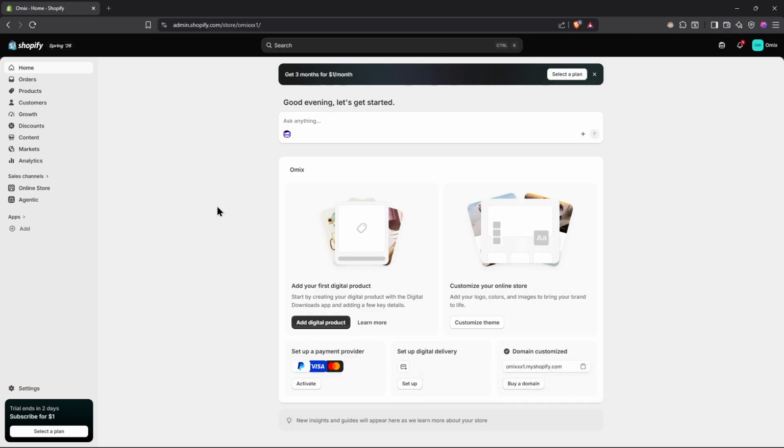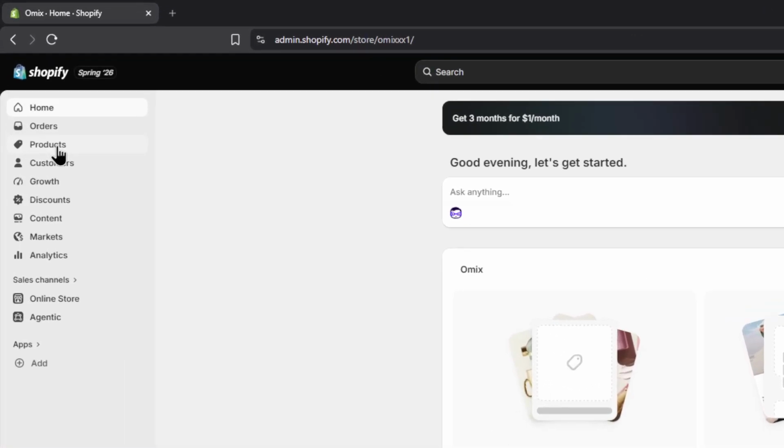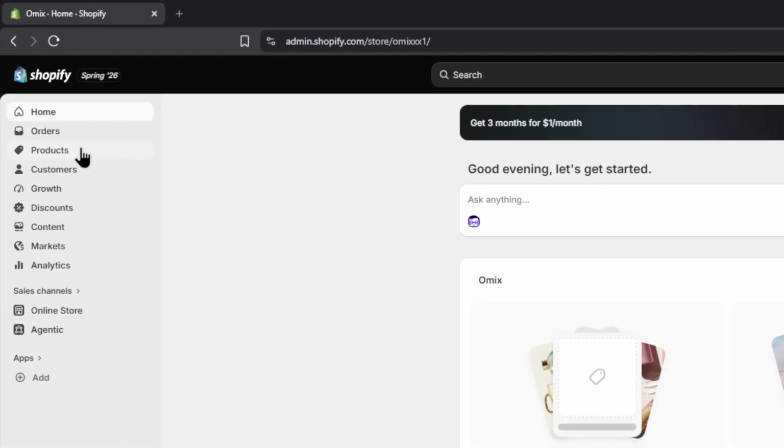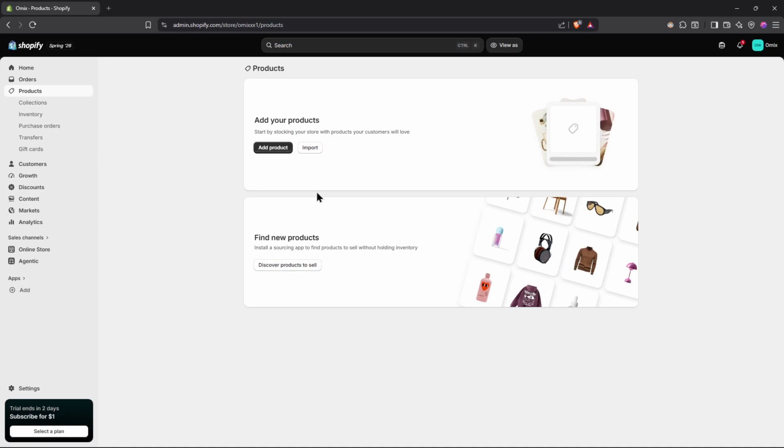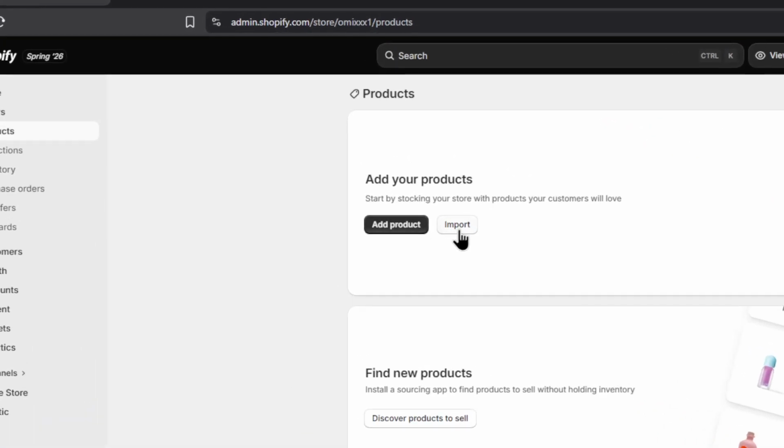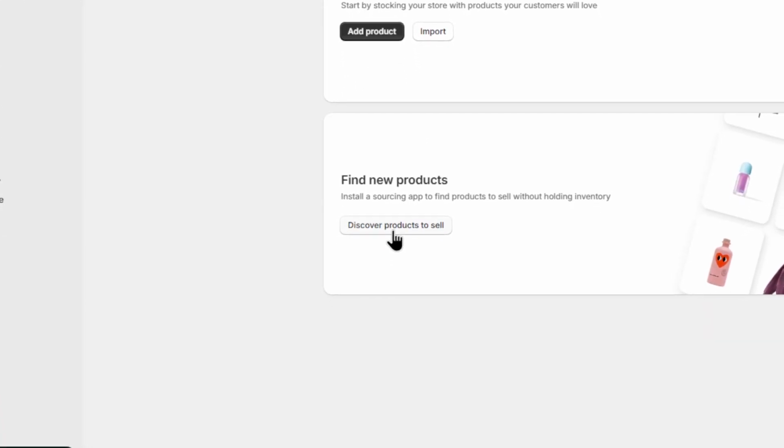So, once you are here at Shopify, and of course, you should be logged in at your dashboard. Just go and open your products page, which will be here on the left. Once you open your products, this is where you will manage everything that you want to sell. You have three options: add products, imports, and discover products to sell.